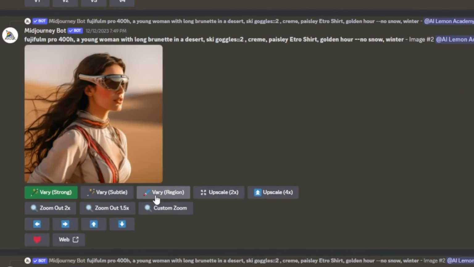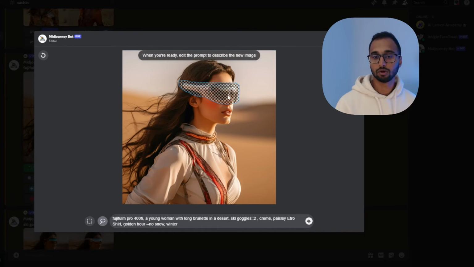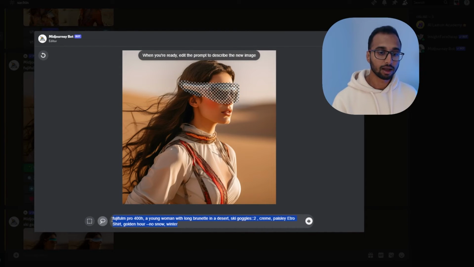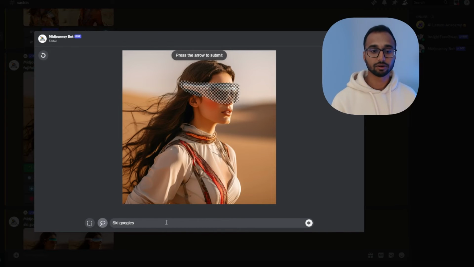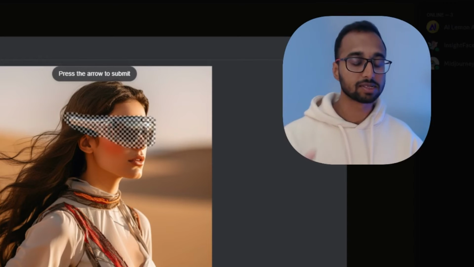Click on vary region, which is basically Inpainting in Midjourney. So I can click on vary region, and what I can do over here is I can just mask this particular area of her goggles, right? Because this is the region we want to turn or re-engineer to looking much closer to ski goggles. And over here, I can then remove this entire prompt and just type ski goggles, right? And then hit enter.